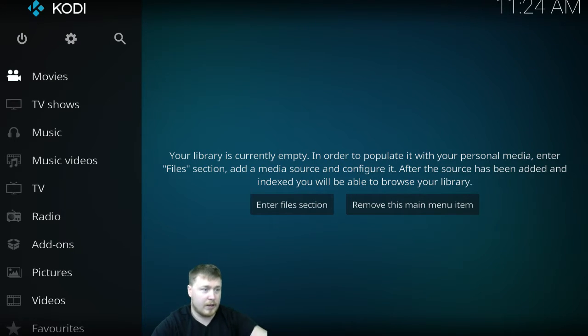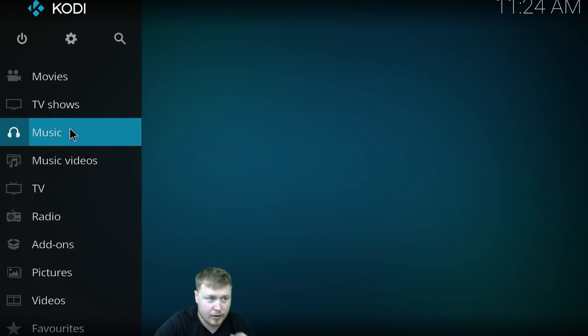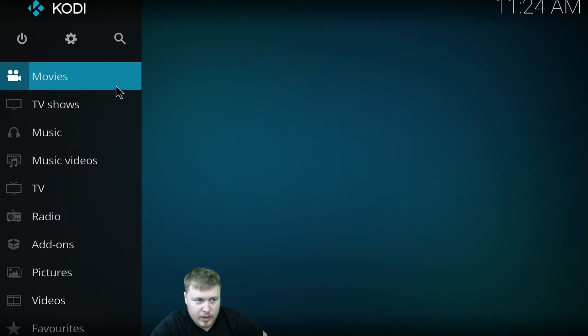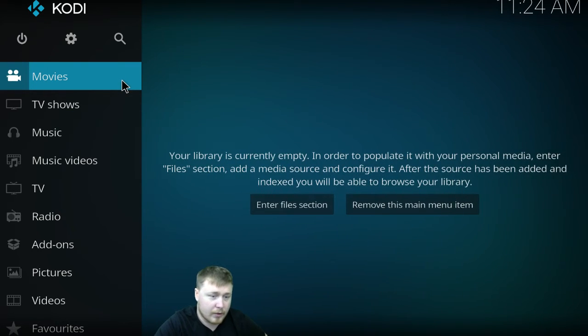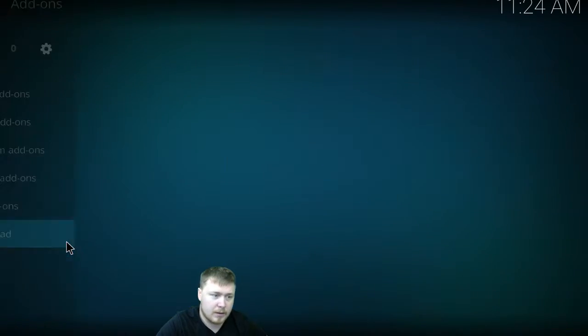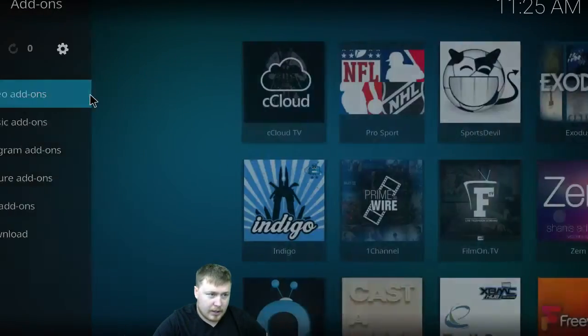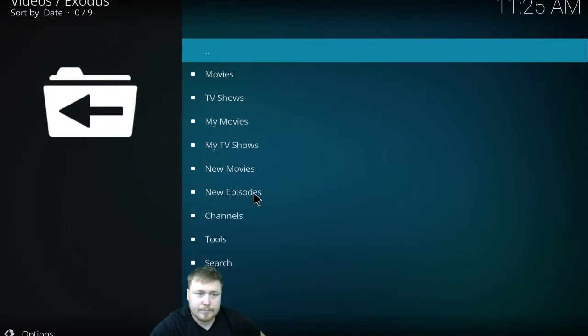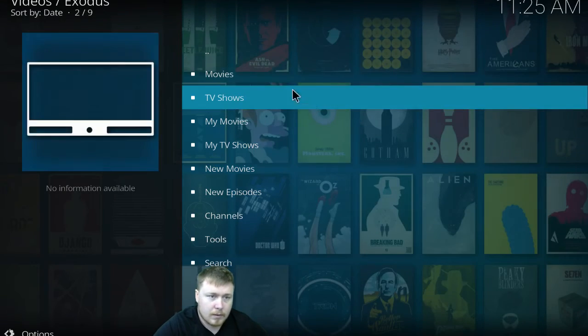So when it comes up, the first thing you want to do is look over here to the left. And it's kind of deceiving because it says movies and TV shows right here. Well, unfortunately, we don't click right here. What we do is we go down to add-ons. All of our add-ons are right here. So then we go click on video add-ons. And then we'll go to Exodus. And then see what it has: movies and TV shows.